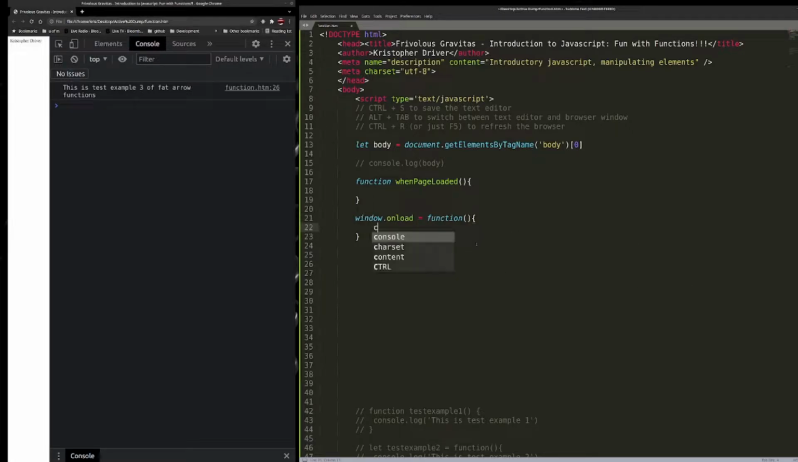So let's start just by a quick console.log to make sure window is loaded. Control S, Alt Tab, Control R. You'll see window is loaded. Line 22. That's where we called it. So good. Our load function is working, and that's a built-in.